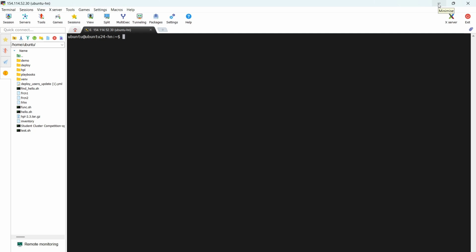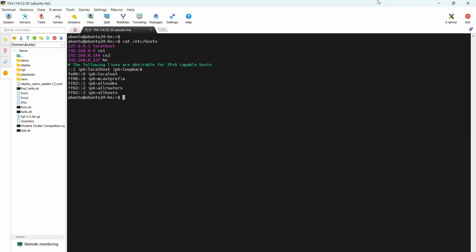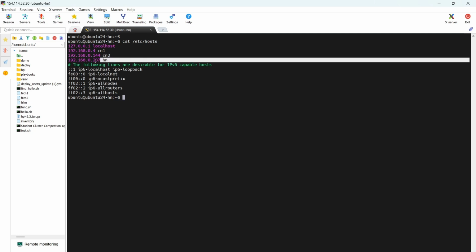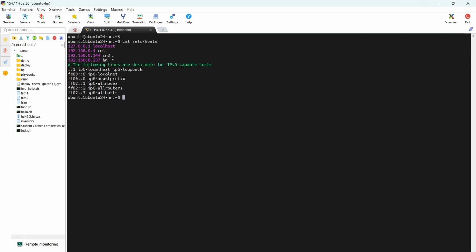In this part of the video, we'll be looking at how to deploy users across the cluster. We have a 3-node Ubuntu cluster here. This is how our hosts file looks. You can see we have 3 nodes. We have a head node, and then we have our compute nodes up here.